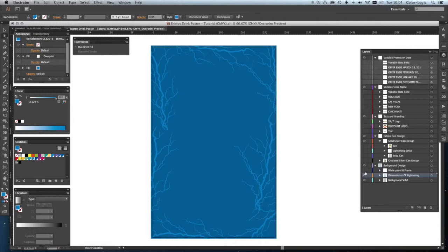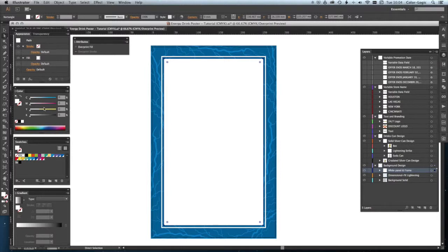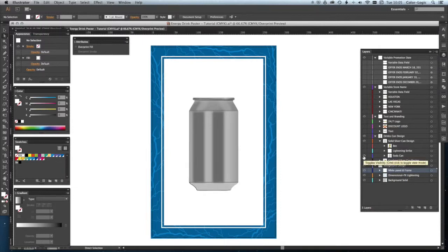Next, I'm going to add a white panel. So this is just document white. We can look in our document here. You see it's 000. From there, we're doing this for an energy drinks poster. So we're going to have a drinks can. So first of all, I'm going to have my soda can.